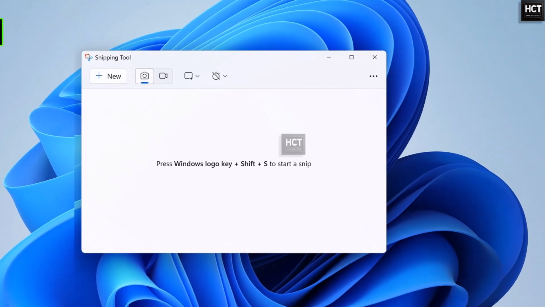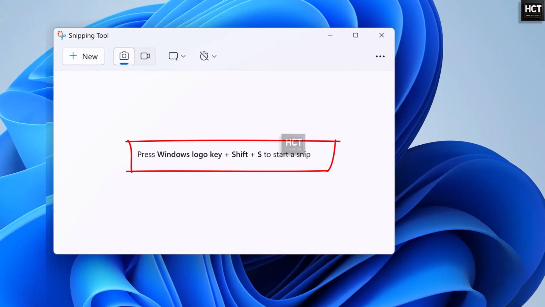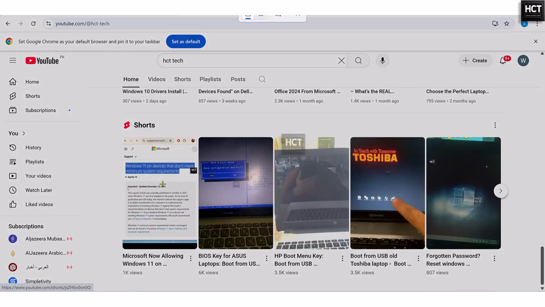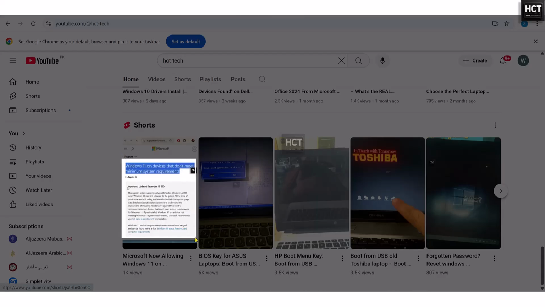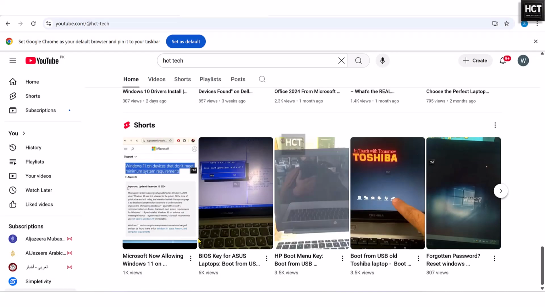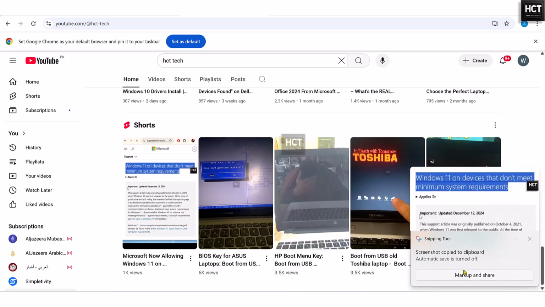1. Press Shift plus Windows plus S on your keyboard. 2. The screen will dim. Select the camera mode, not video. 3. Choose rectangular snip. 4. Use your mouse to draw a box around the text you want to capture. 5. When you release the mouse, it takes a screenshot and saves it to the clipboard.